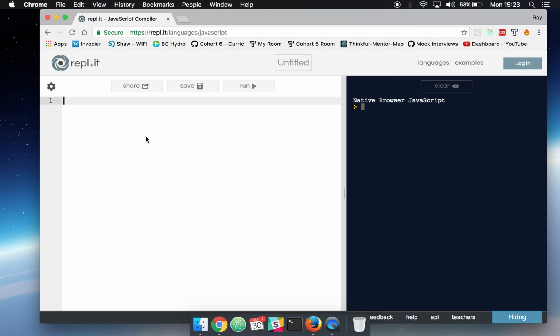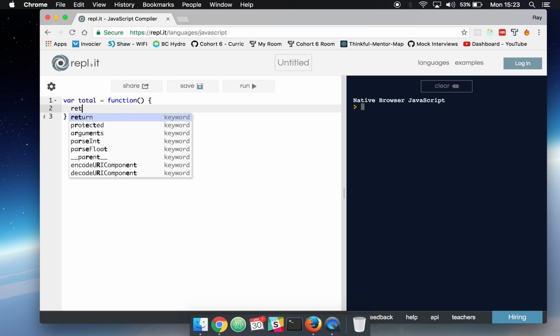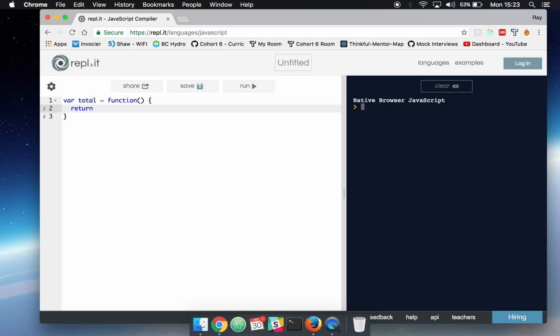So let's say we have a function that will just count two numbers together, okay? So the first thing we'll do is we'll create a variable called total, and that's going to be equal to a function, okay? And inside this function, we'll go ahead and return number 1 plus number 2, okay? So this function will return number 1 plus number 2.